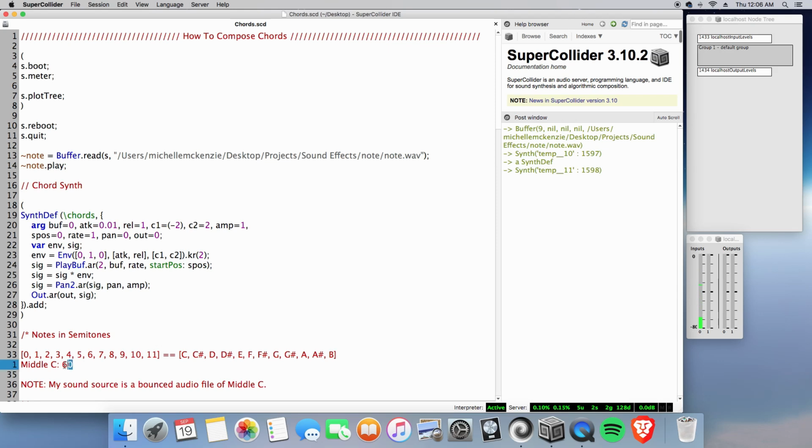And middle C, in the case with MIDI, will always be registered in SuperCollider as 60. 60 is middle C. But my sound source is already bounced as an audio file in the pitch of middle C, so we don't have to worry about that. But to go around that, I will show you one thing you can do if you're just working with sound synthesis.